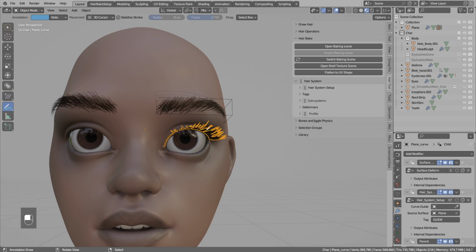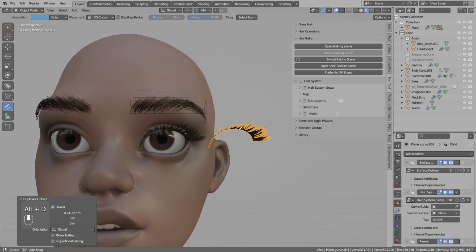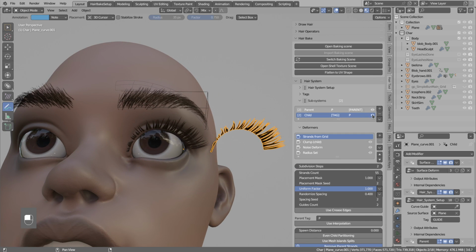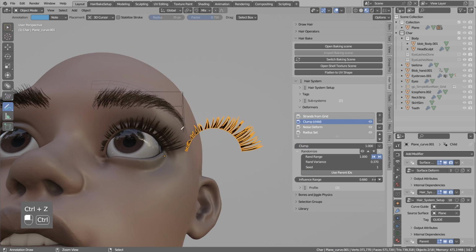So instead of using this object, I will use Alt-D to create a linked copy. Linked copy basically means that if I do an edit, like I change the clamp effect or something, you see it is affecting both of these, since those are linked copies. If you want to unlink, you can press this number 2, and then this will be unlinked. Only changes are happening now on the right.